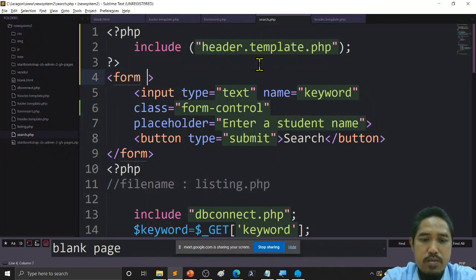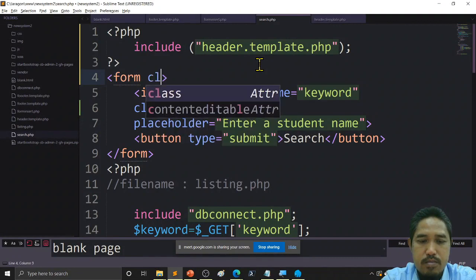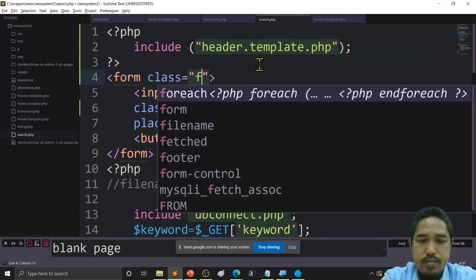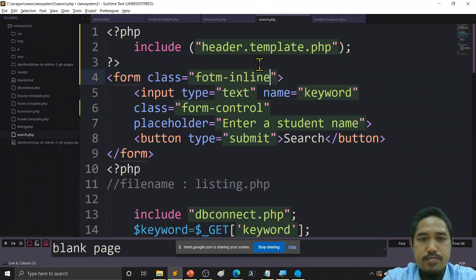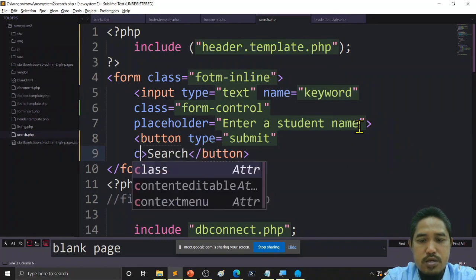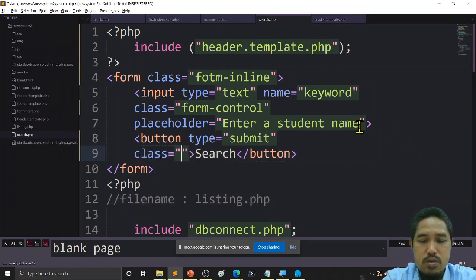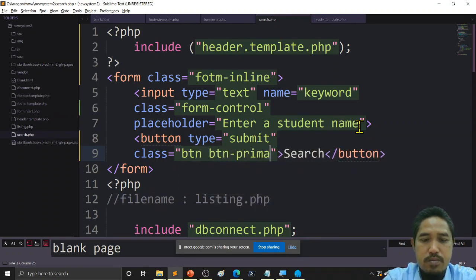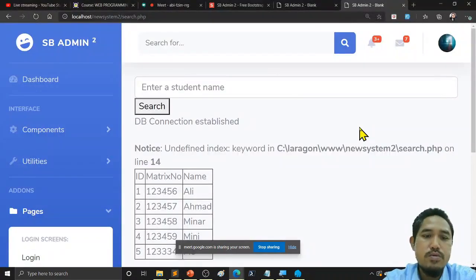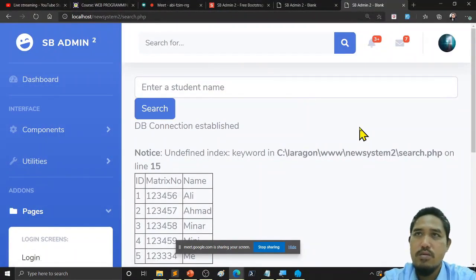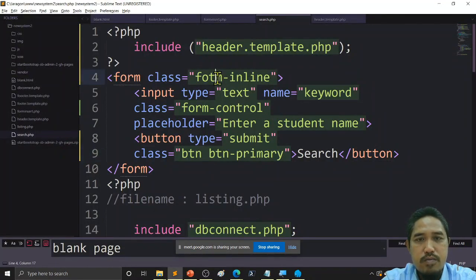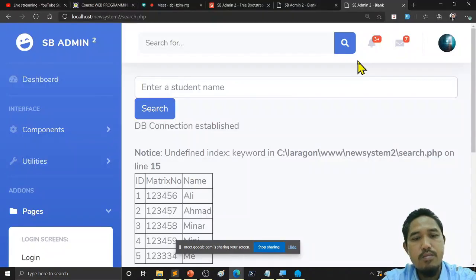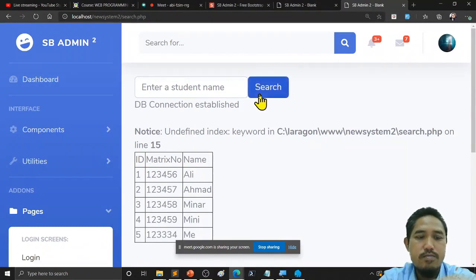I would like to implement the inline form, form-inline. And then we have the button. Just apply the class equals btn, btn-primary for blue. Form inline, sorry, form-inline. Then you have the text box and the button.